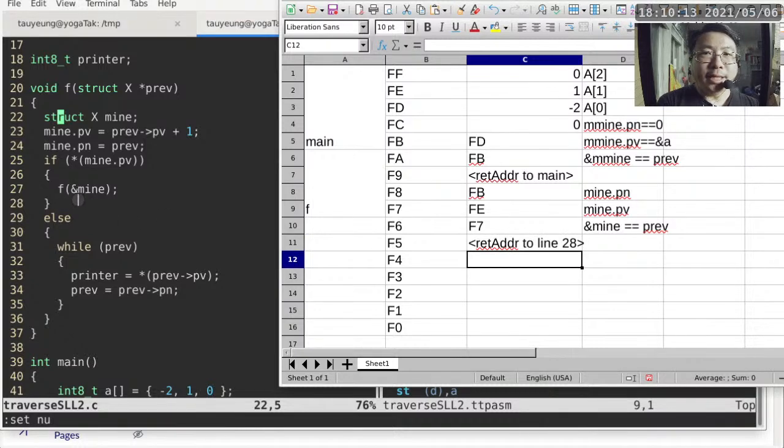Because technically speaking, it is coming back to whatever is right after the call. So I'm just going to call it line 28, okay? There's really nothing there, because by the time we get to line 28, we just exit the whole thing, because this is the entire then branch, and there's nothing after the conditional statement. But I'm going to write it here as return address to line 28. And then at that point, we are continuing execution at the beginning of F.